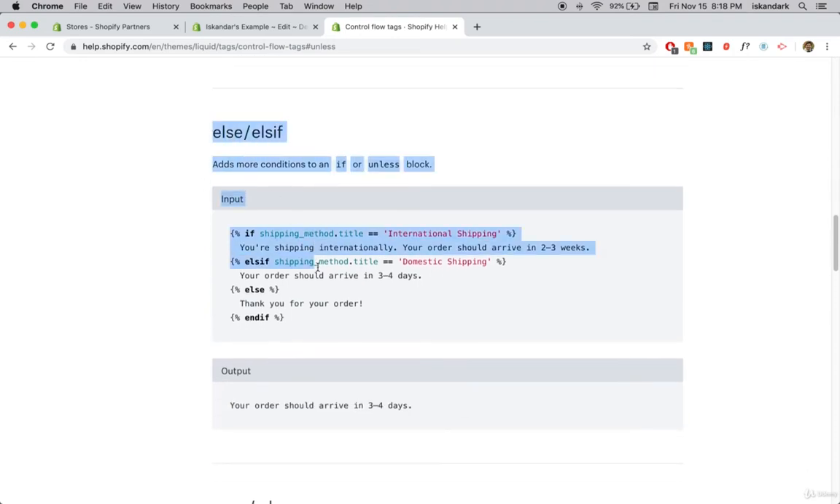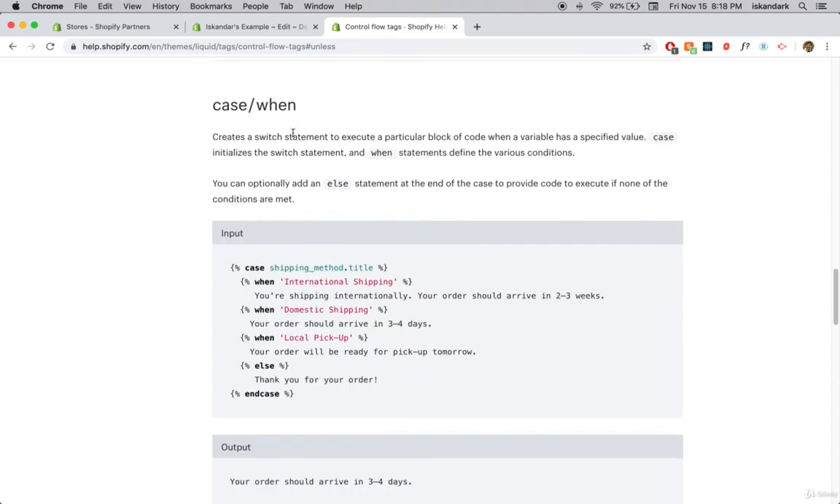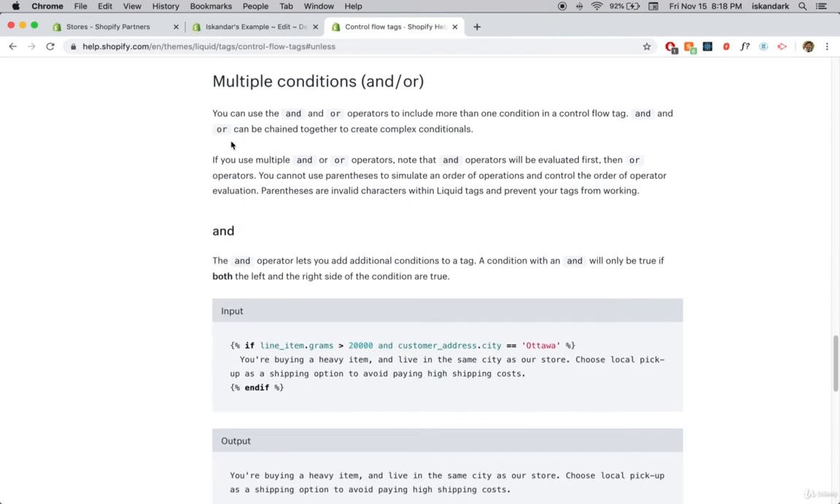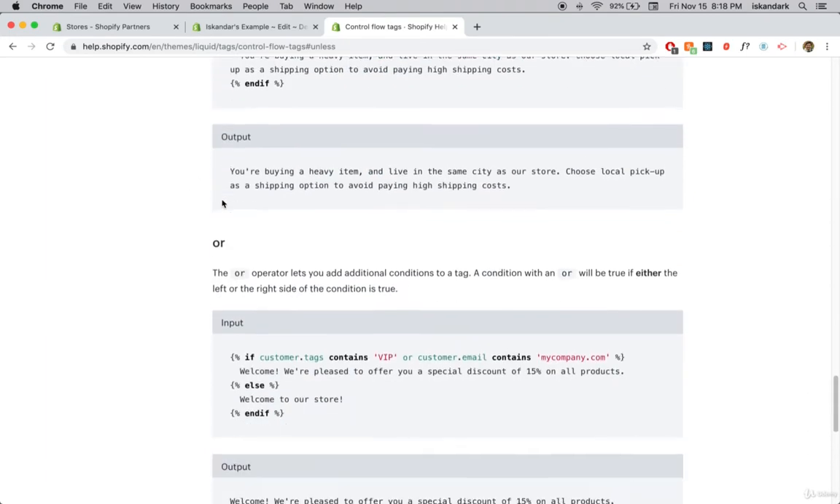And then like every other language, you have an else and an else if statement. The important thing to note here is that elsif does not have an e, so don't make that mistake. And then you have a case when, which is very similar to JavaScript's switch operation. And then you can have multiple ands and ors.